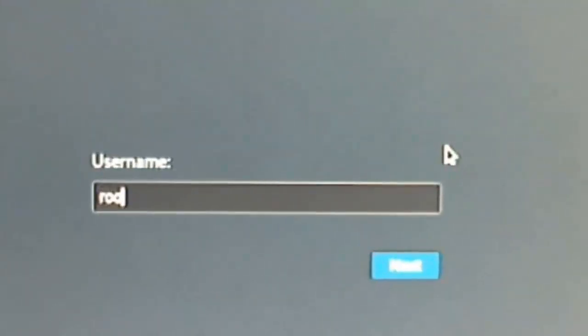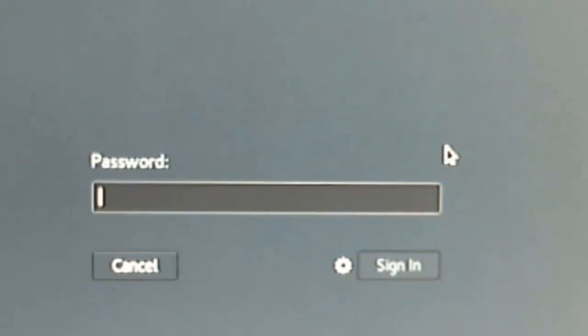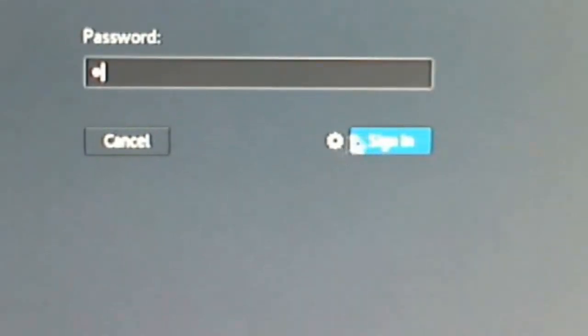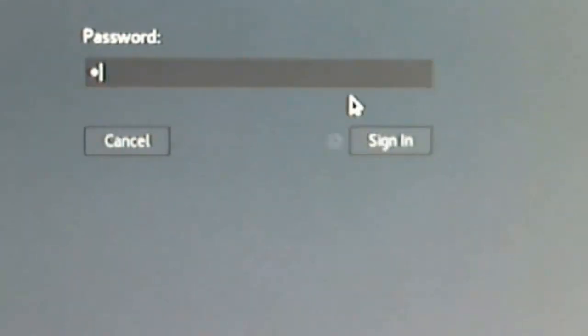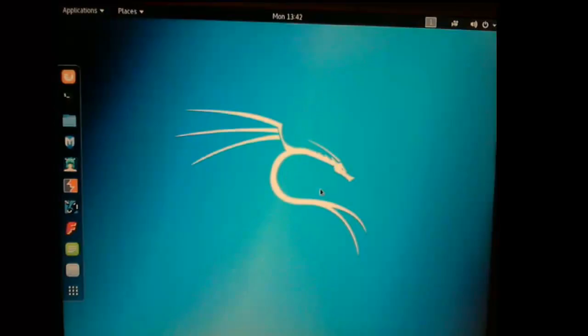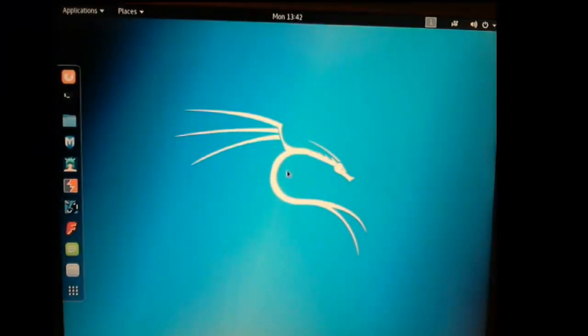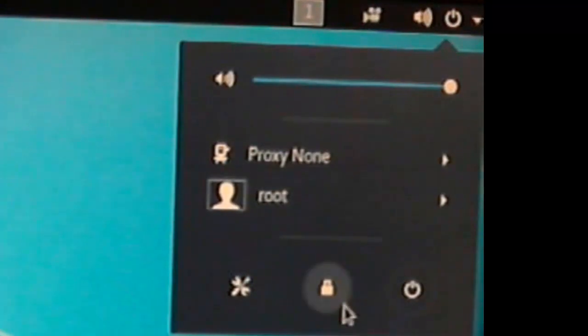And now I type in the username the word root. Click next, and the password the letter A. Click sign in. And now I will see for the first time the Kali Linux desktop. Thank you for watching.